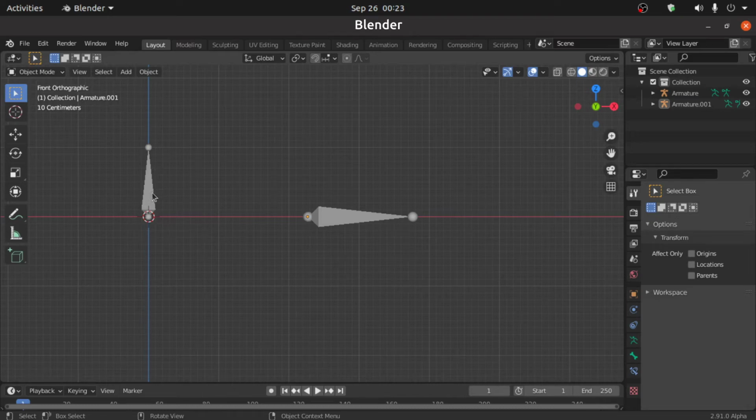Hello friend, in this video you will learn about limit rotation bone constraint. So this is a very simple setup for this tutorial.